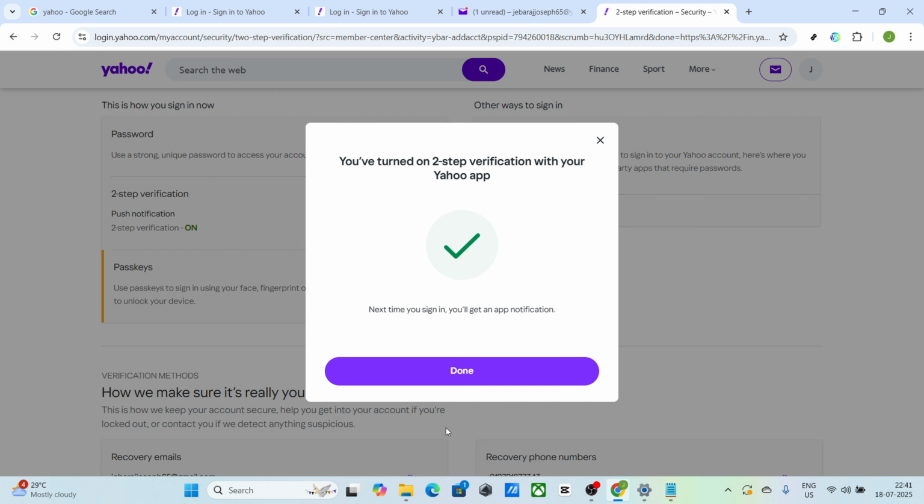This step is crucial. It's your way of verifying that you indeed have access to the verification method you've selected. Once the code is entered, click on Verify. If everything has gone according to plan, you'll see a confirmation that two-step verification is now enabled. This improvement significantly boosts the security of your account.